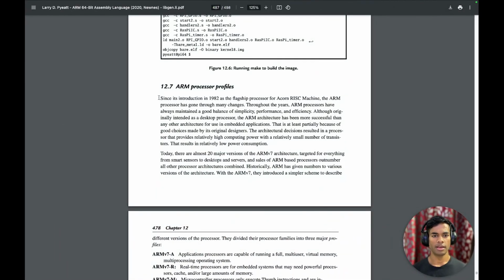Since its introduction in 1982 as the flagship processor for Acorn RISC machines, the ARM processor has gone through many changes. Throughout the years, ARM processors have always maintained a good balance of performance and efficiency. Although originally intended as a desktop processor, the ARM architecture, even though it is efficient, can have higher clock speeds than a CISC-based machine, but it can only execute simpler instructions and not complicated ones at once.